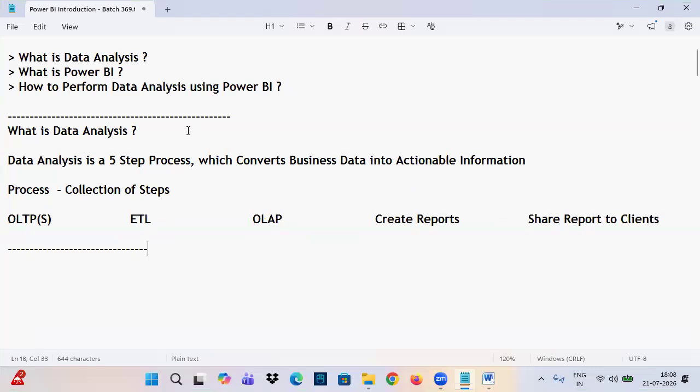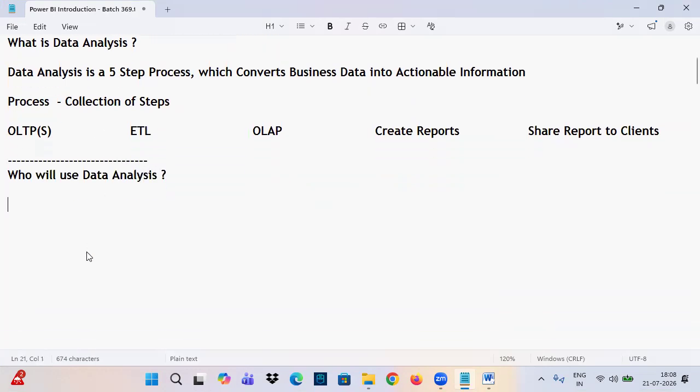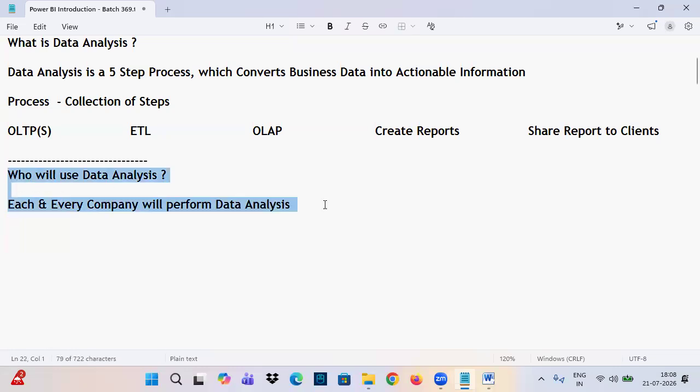The point is, who will use this data analysis? Who will use data analysis? Each and every company will perform these 5 steps, guys. Each and every company will perform data analysis. Let's try to understand this point in detail. Who will perform data analysis? We say each and every company, right?